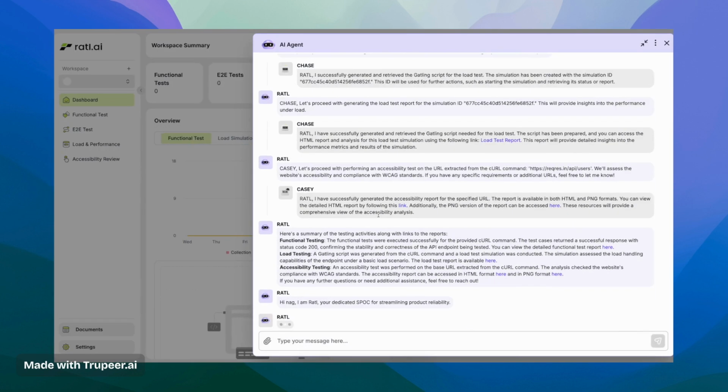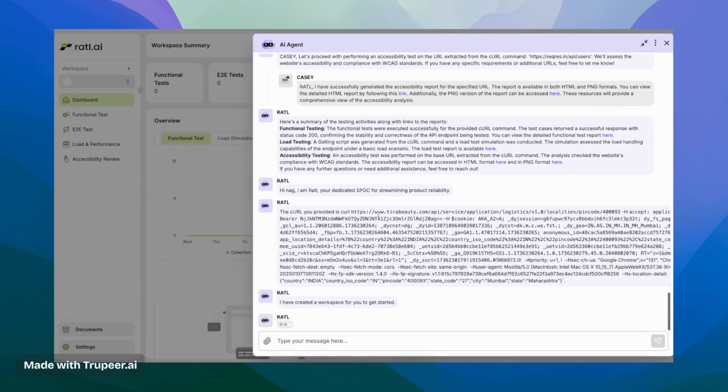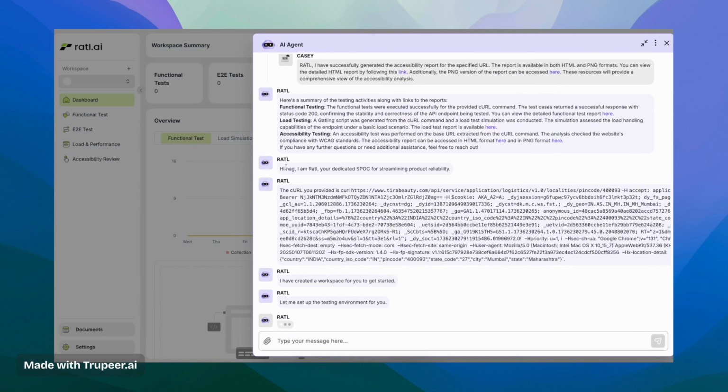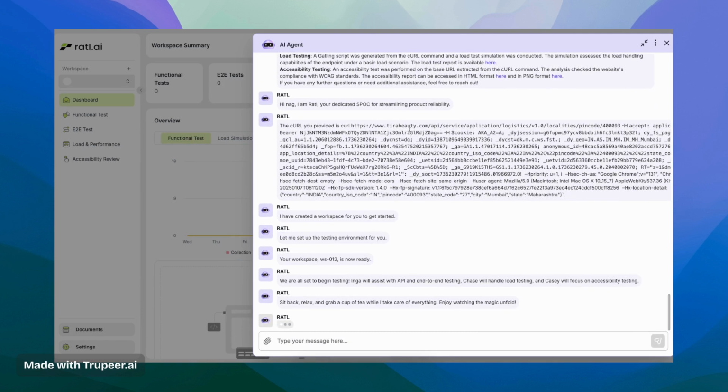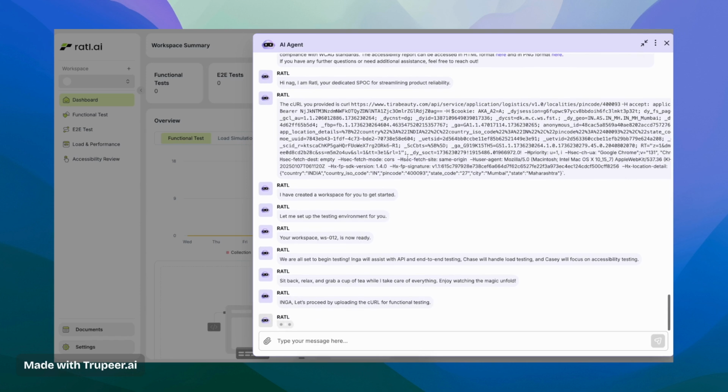I've entered a sample curl with one API, which begins our flow. This ties into a previous flow where I introduced myself as Ratl. Essentially, Ratl processes input curl in an agentic format. The input has been processed, and a separate workspace has been automatically created. Here's where things get started.